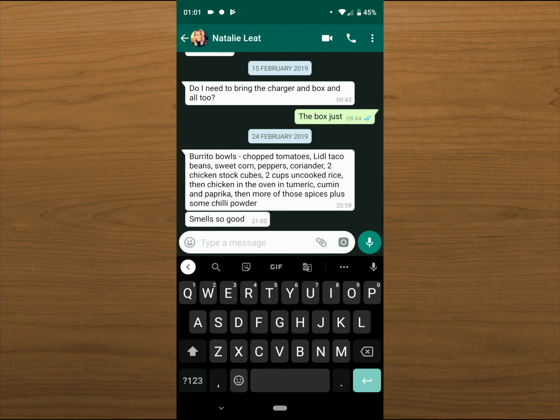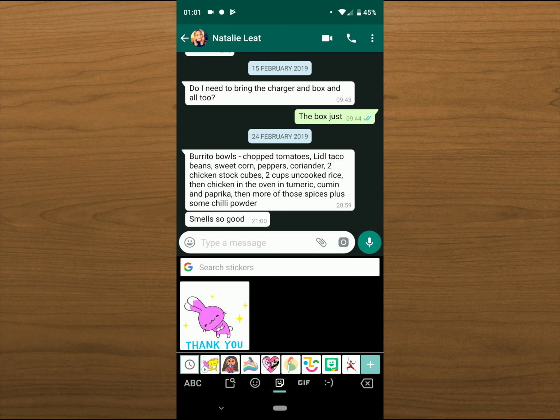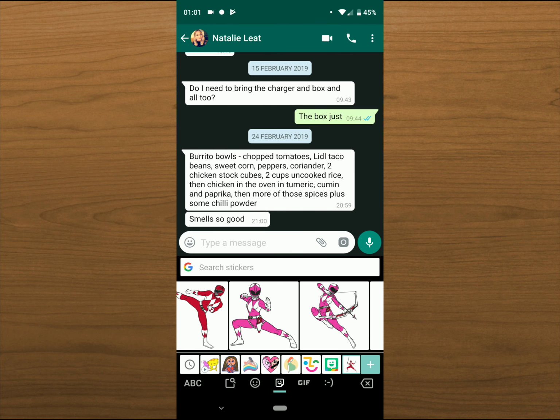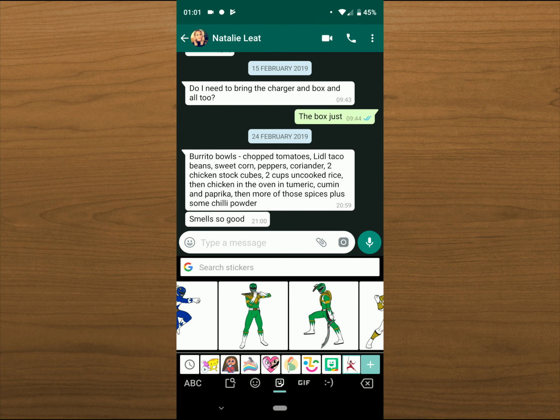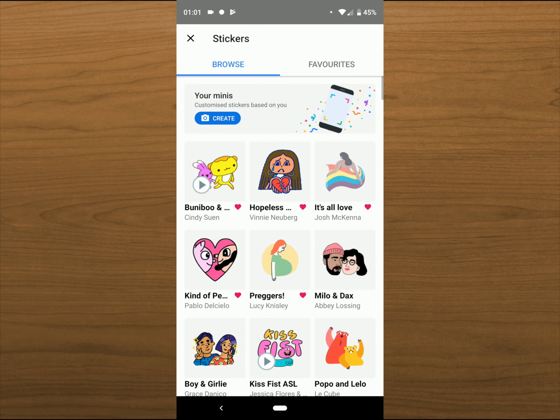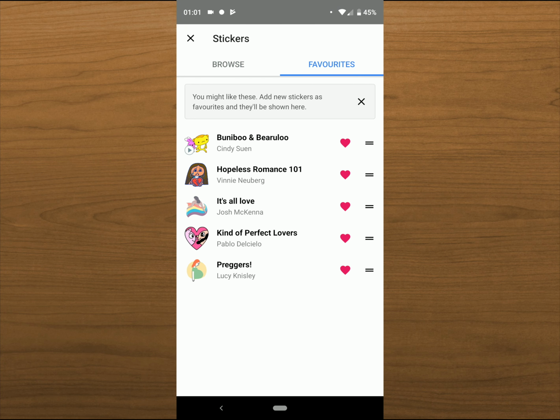So now that we're back on WhatsApp, I'm going to tap on my sticker option, and as you can see there are the Power Ranger stickers. So you can see that that was very easy to do, and now you can send these stickers to your friends and to your family.